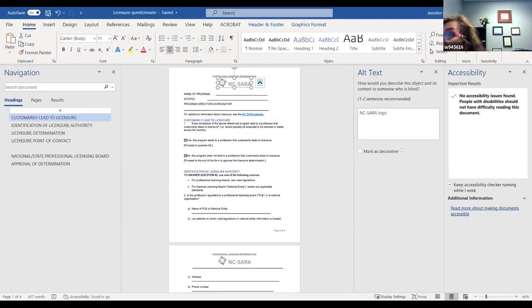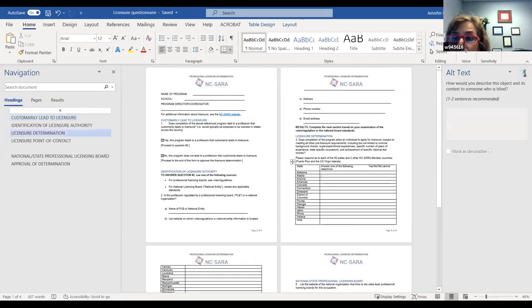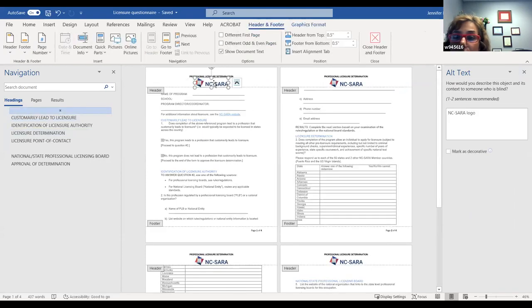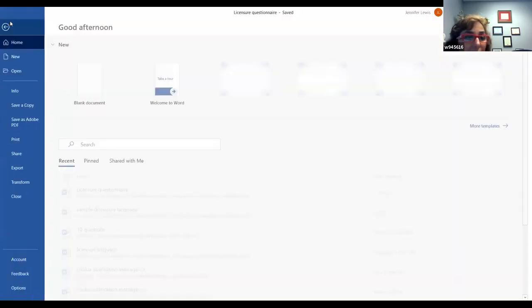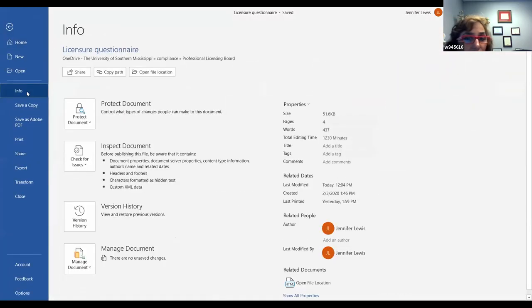But now, oops, let me get this. What I want to do is close this window right here. And when you close it, you see it's still retaining that information in the header. And there it goes, it pops out and says mark as decorative.